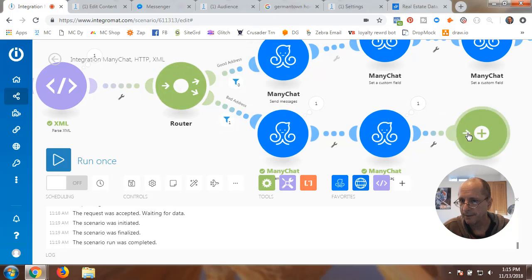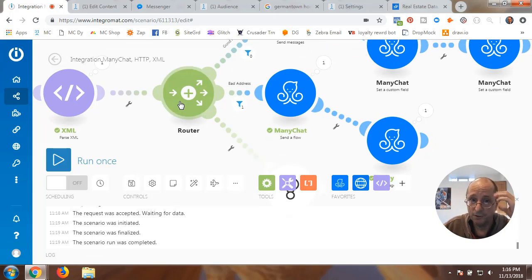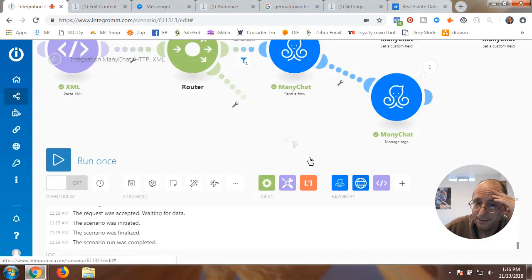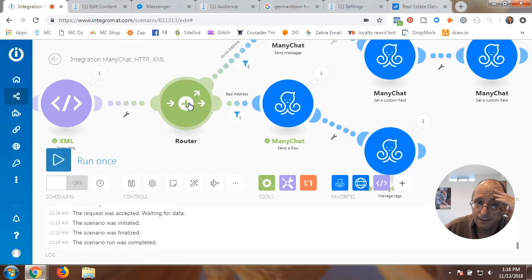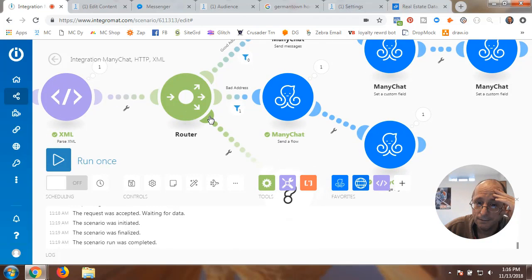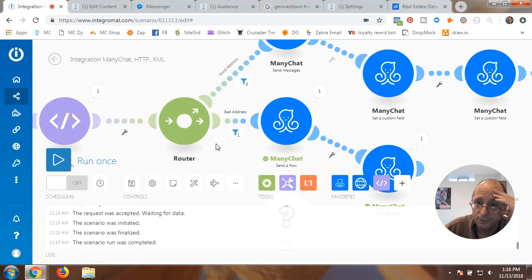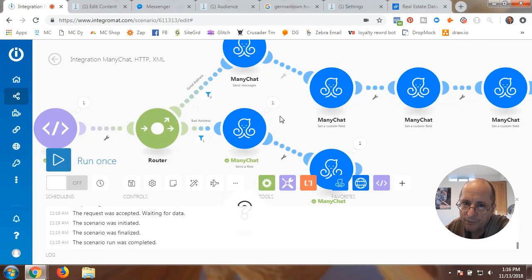All right. I'm deleting this, getting rid of that. And on the router, whoops, I don't want 3. Delete the module. There we go. No, I don't want that. Unlink. So we only want 2. You can click and have 2 paths. You want 2 paths to go.